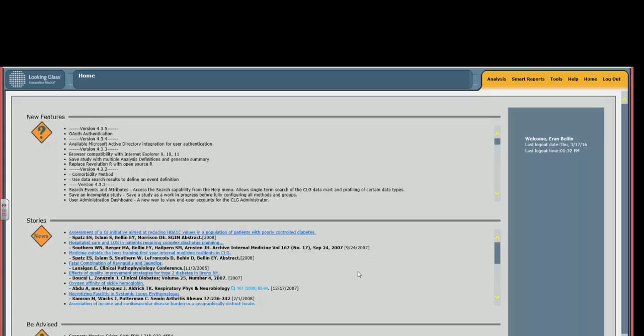What's nice in this version of Looking Glass is when you run a study this way, the study runs in the background and is available when you come back. You don't have to save it. It is automatically saved. A great relief for those of you who have other things to do while studies are actually running.